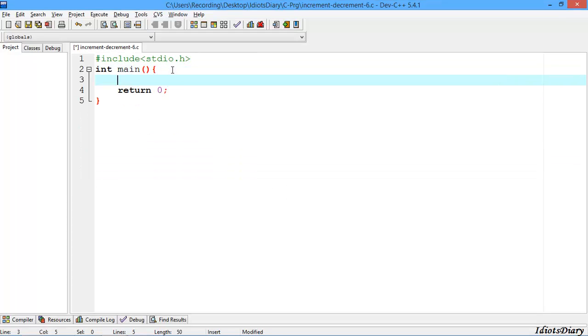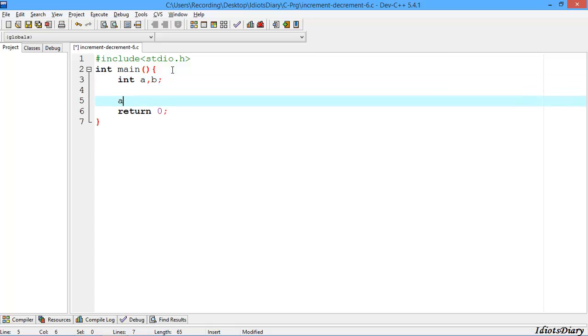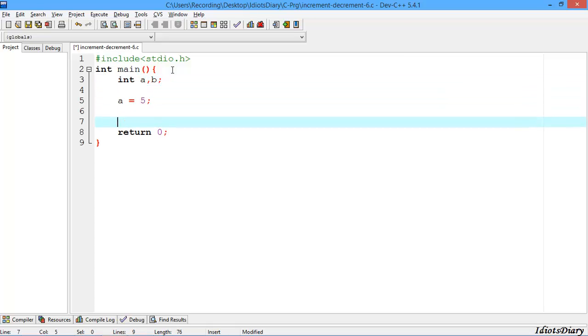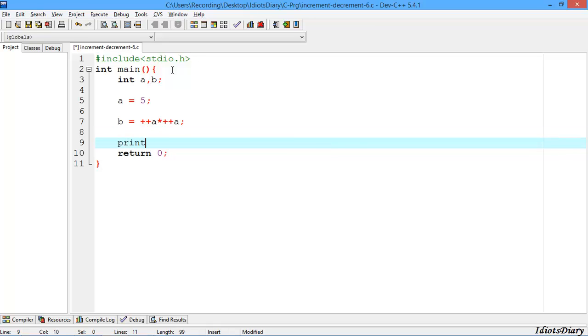Let's move to the next, a little more complex example. In this example, first we create two variables A and B, then store 5 in A, and then create the expression B = ++A * ++A, and try to find the output by printing the value of A and B.